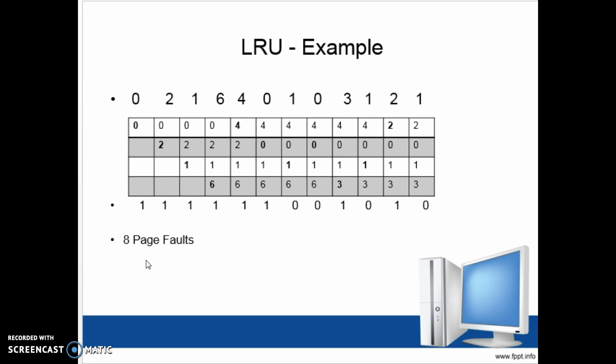Again 0 comes, and we replace 6 with 0. Now 1 is already there, so no page fault. Again 3, and 3 is not present. Which page do we replace with 3? Let us see. Here 0 is the most recently used, then 1, again 0, and 4. So 0 1 0 4. Which one is the least recently used? 6?? So we replace it with 3.